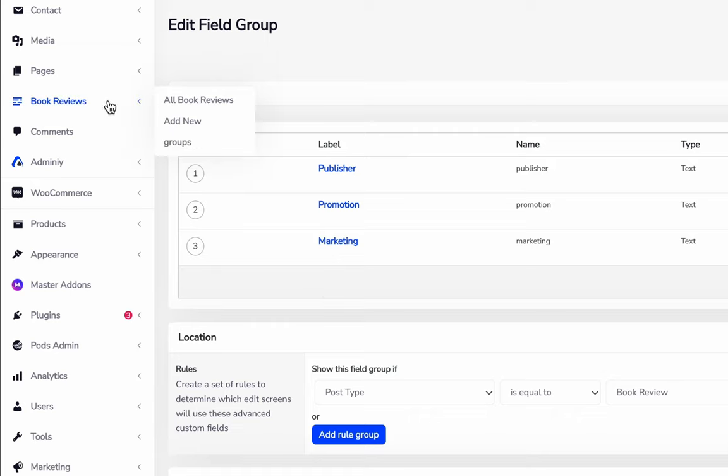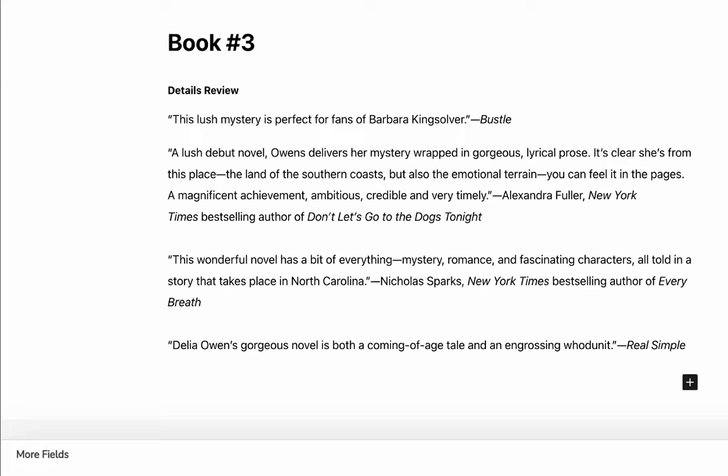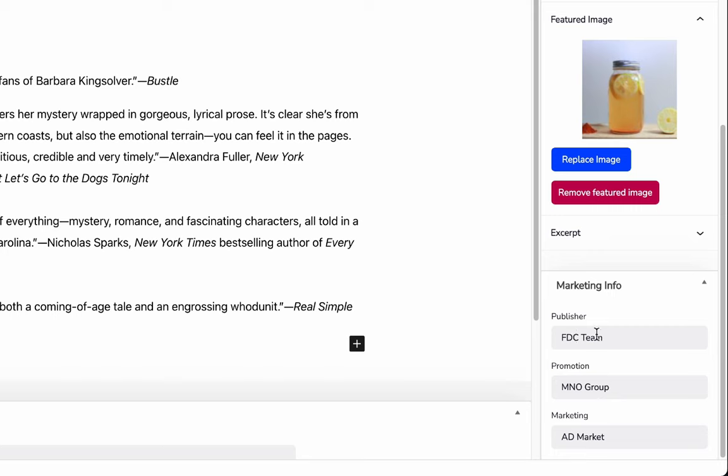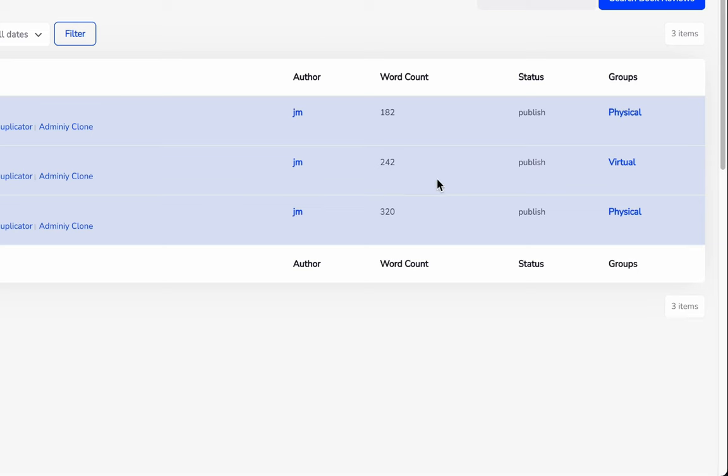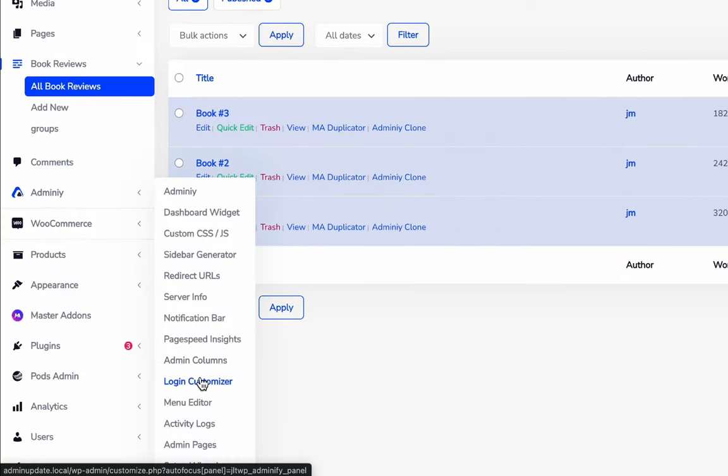So if I navigate to books review and then edit one of this demo post type, here you can see marketing info, publisher, promotion and marketing. What I like is to showcase all of this metadata inside admin column. To do that, you need to navigate on Adminify, then admin columns.